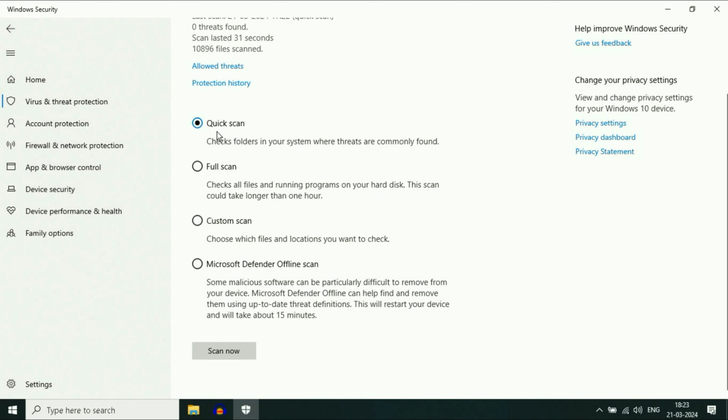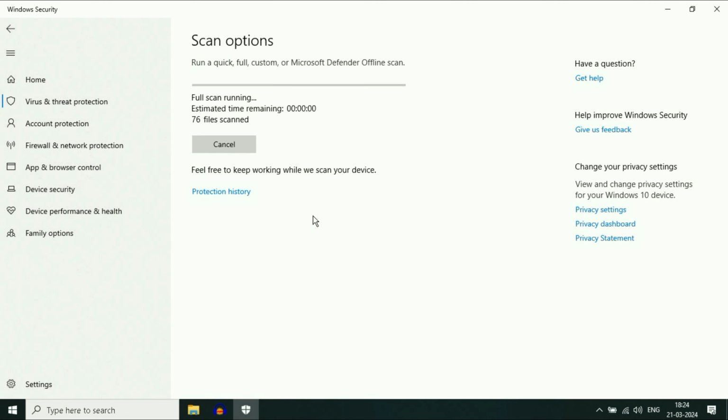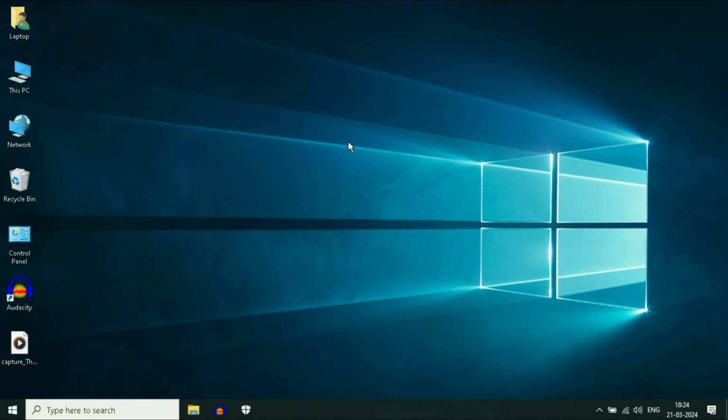Now here you have four options: quick, full, custom and Microsoft Defender offline scan. So go for the full scan. Select full scan option, then click on scan now. So this will scan your PC completely, and if there is any virus, this will remove that virus as well. So these are the features you can apply to minimize or normalize your CPU usage in Windows 10.